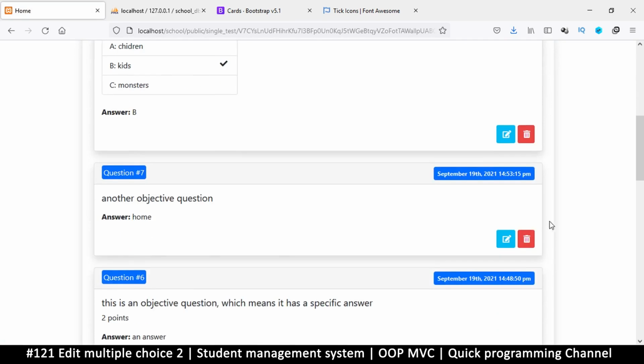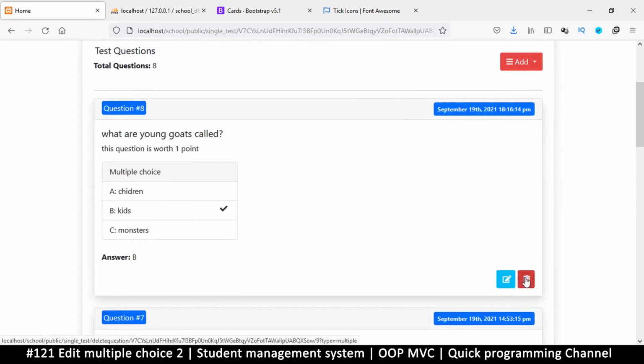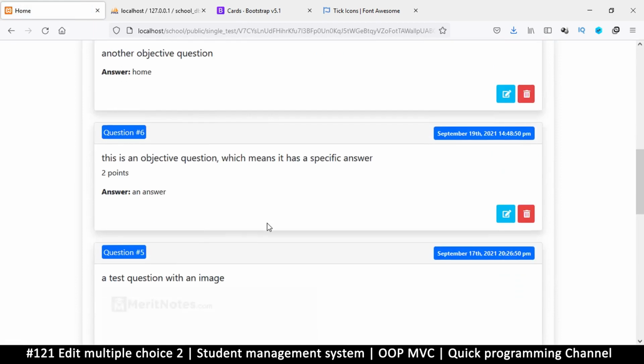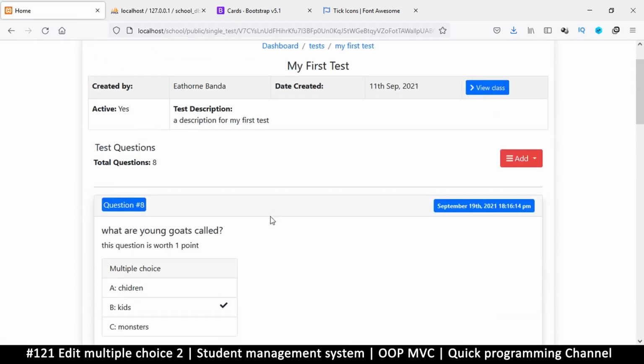We are looking good. We are able to edit any of these questions. The only thing now to do is to be able to delete. But the delete already works as it is, because we don't need to know whether it's a multiple choice question or not. For as long as it's a question, it will work with the delete. So let's not delete this one. I kind of like this question here. So we are done with this.